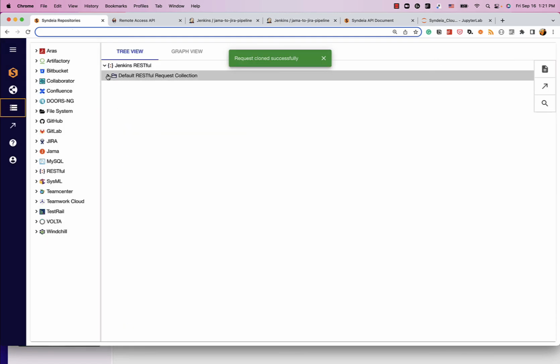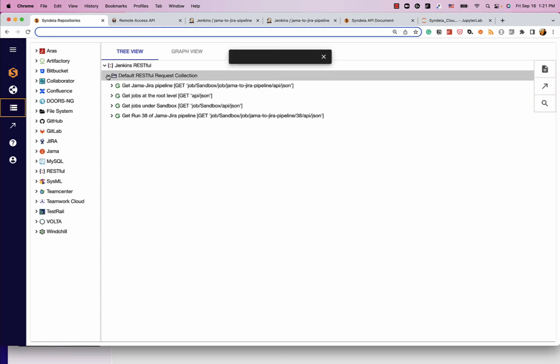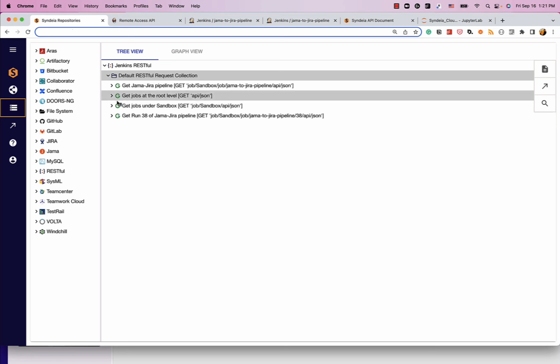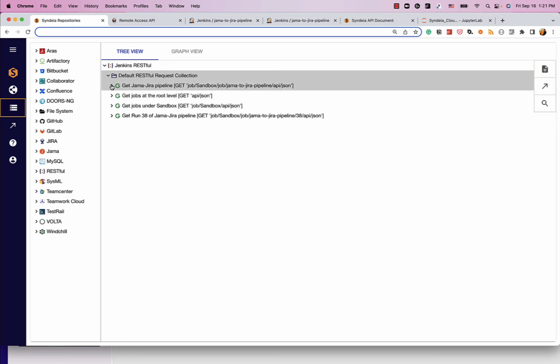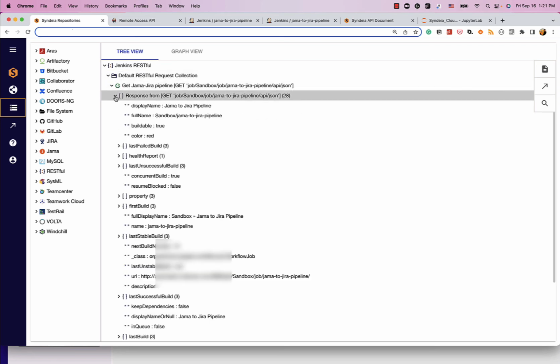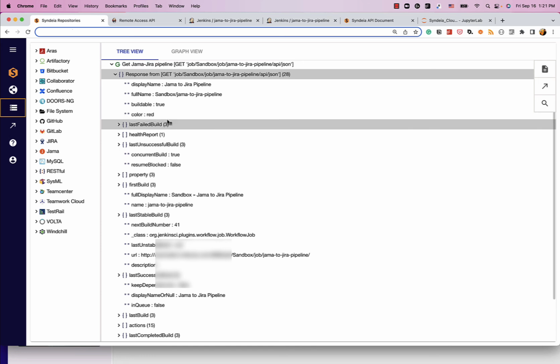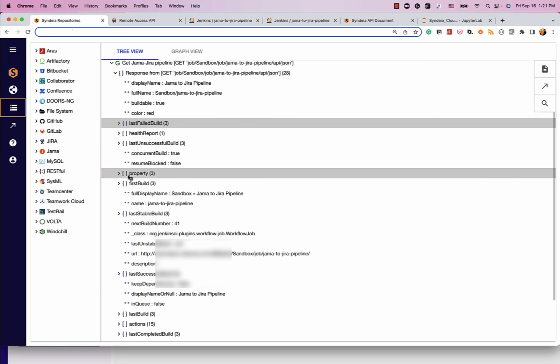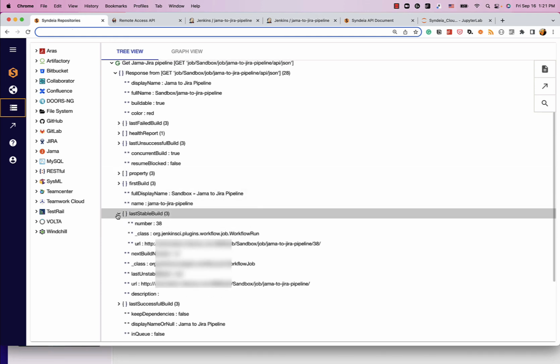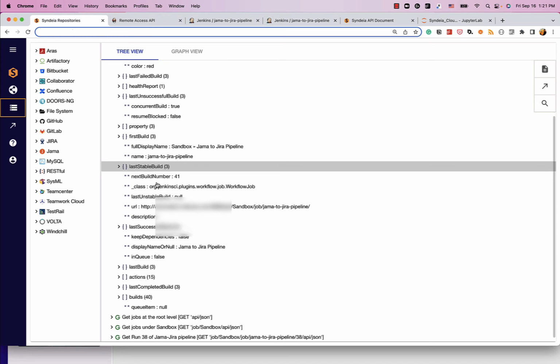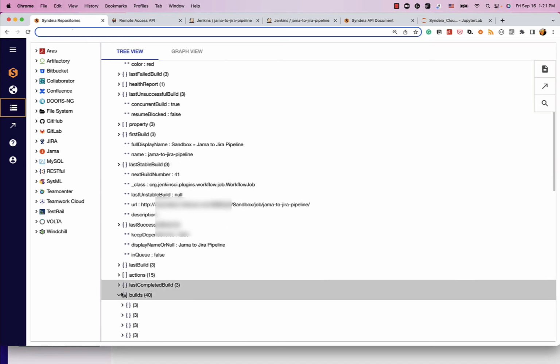So let's go back to the dashboard, and now we'll investigate the results that we get from those 2 requests that we added. So the first one we added was to get the Jama Jira pipeline. If I expand that request, I get a response. If I expand that response, I can see the Jama to Jira pipeline here. I can see the last failed build. So number 40 was a failed build. I can see the last successful build here, or the stable build here also, which is request number 38 or run number 38. And we can see all the 40 builds over here.